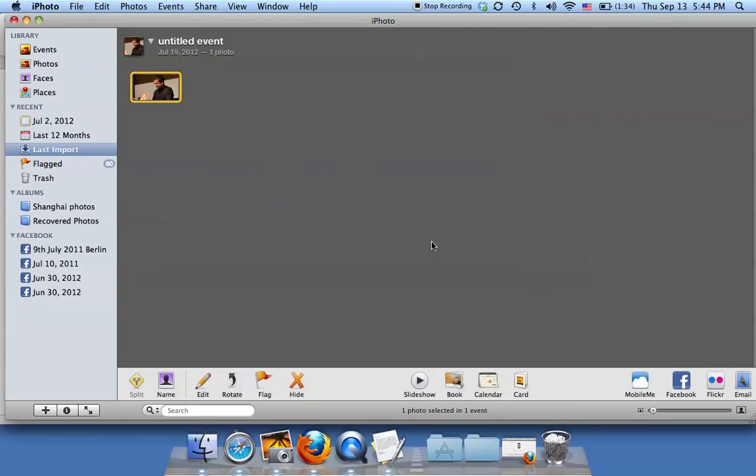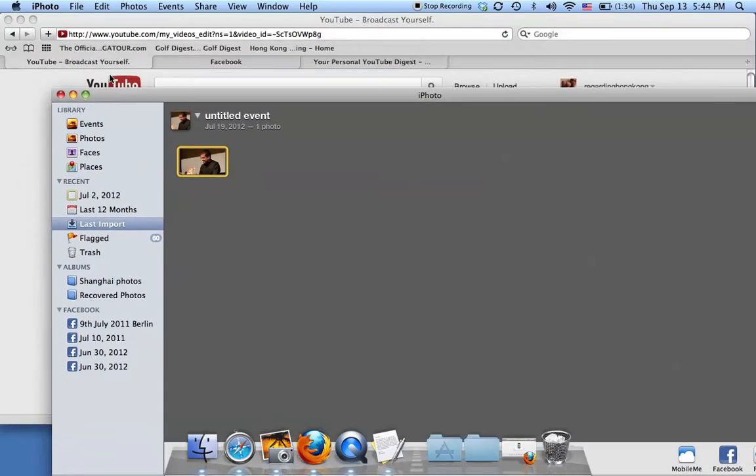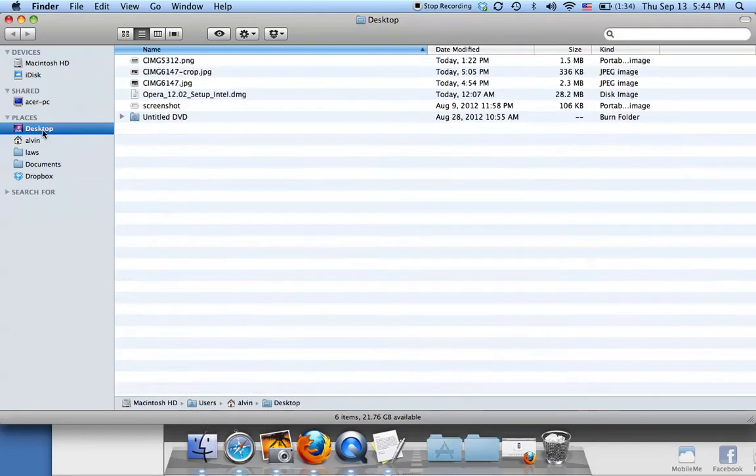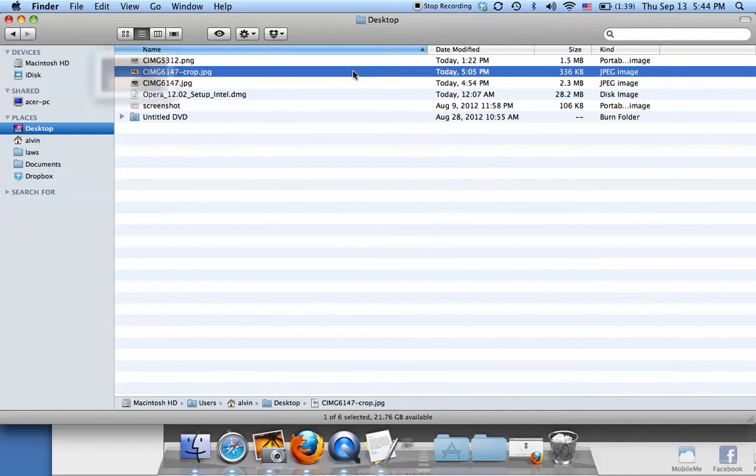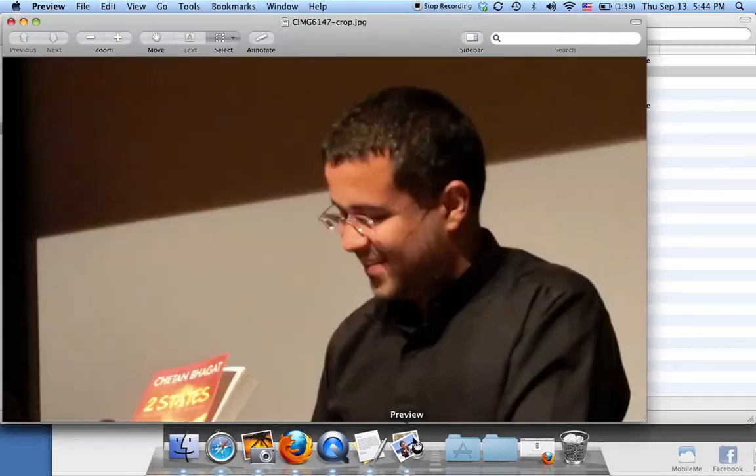Now I won't click export because I've already cropped the file and exported it previously. So I've put it on my desktop, and it's here. CIMG6147 crop JPEG. It's 336 kilobytes, so it's under the 2 megabyte upper limit, and it's been cropped to an aspect ratio of 16:9. So it should work perfectly as a thumbnail.